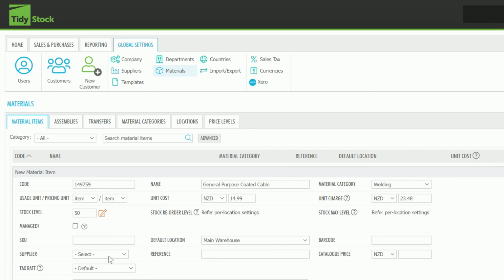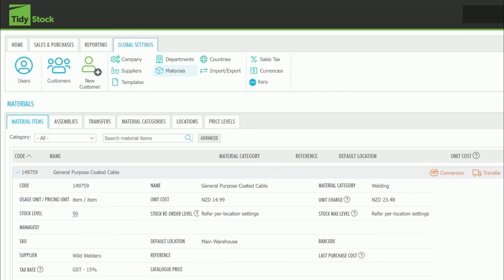item. Lastly, choose a supplier and default location for this material item and click Save. This general purpose coated cable is now available for you to buy and sell. To learn about the more advanced fields in material items, see the modules on the difference between managed and unmanaged items and how to use catalogue pricing.